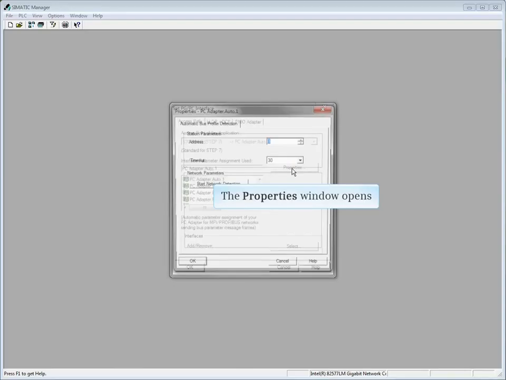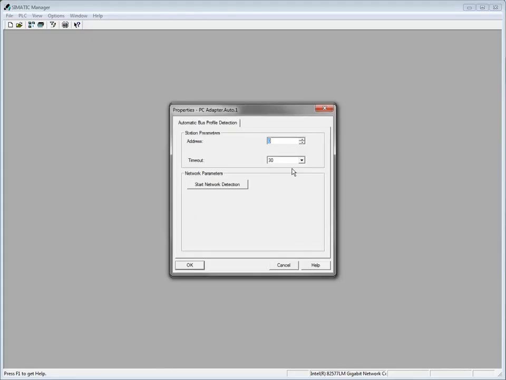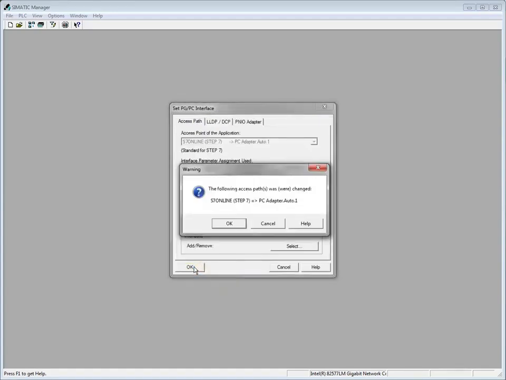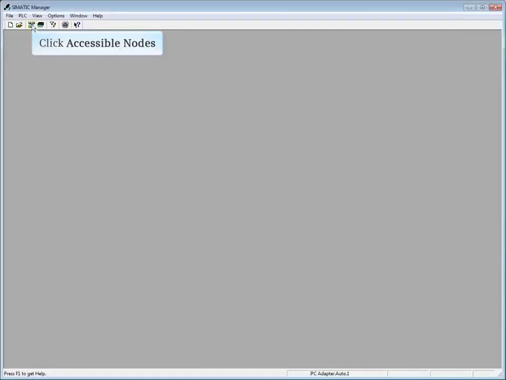The address here is the PG or PC's address, and it is set to 0. If we would like to change the PG or PC's address, do it here. Click OK. Click OK again. You will get a message telling you the interface has changed. Click OK. Now click the Accessible Nodes button.